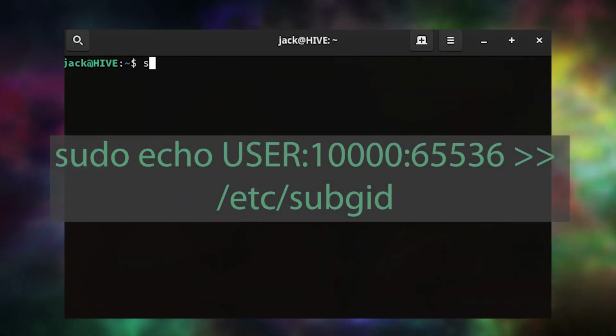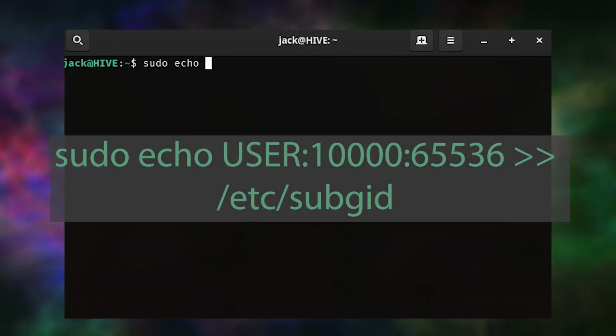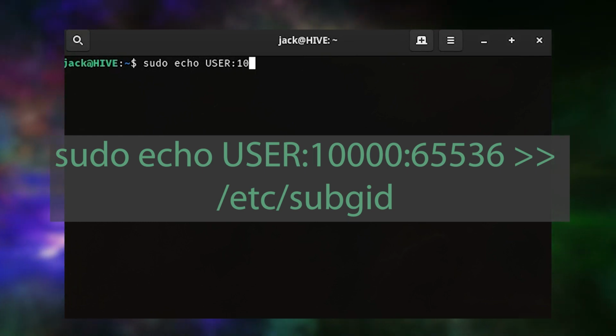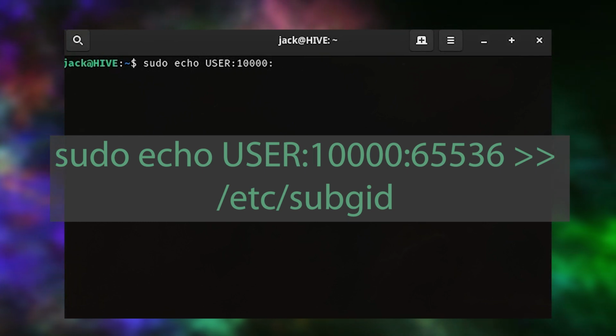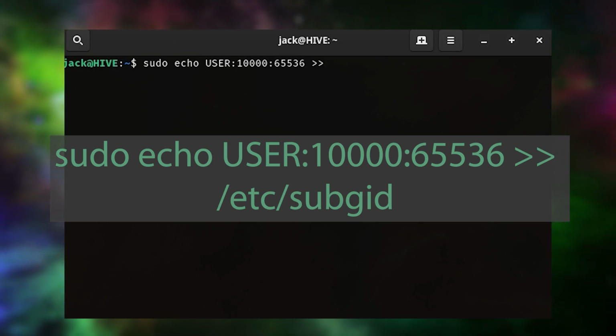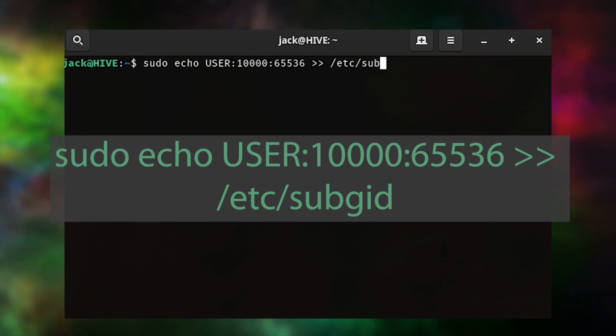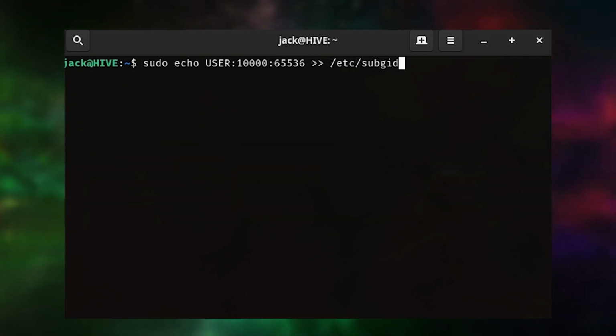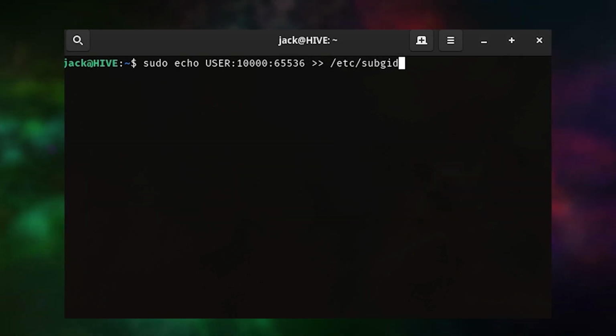Next, create another file with the command sudo echo user:10000:65536 >> /etc/subgid, again, where user is your Linux username.